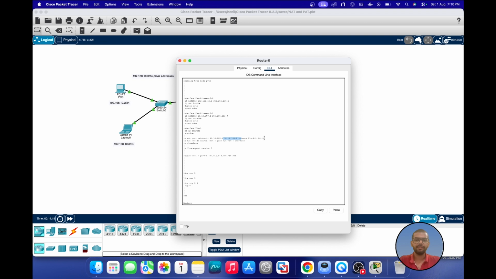After that we have given the netmask, and here we have created an access list to permit the private IP addresses. And now if we want to make the PAT rule, how we did it is ip nat inside source list.